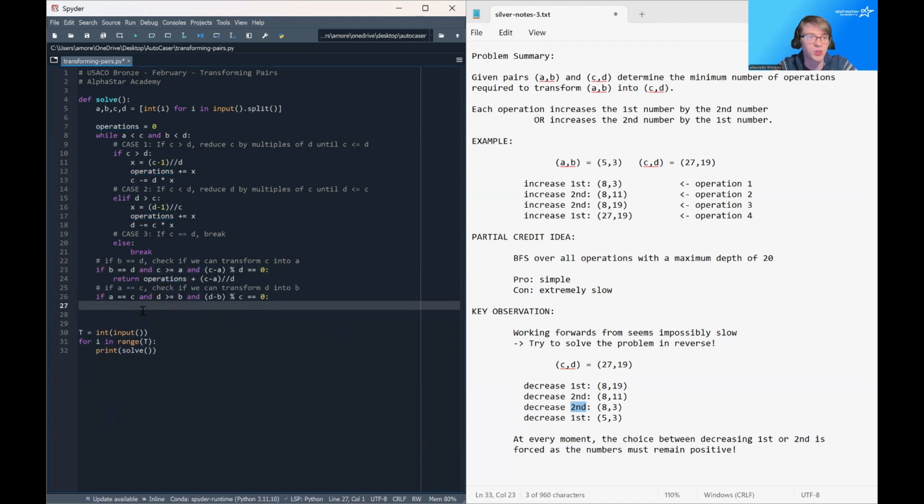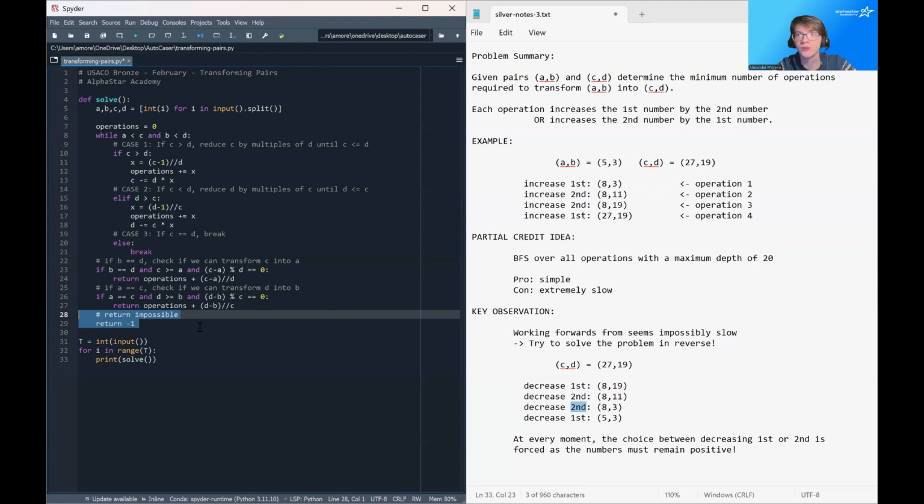And then there's the symmetric case for if A is equal to C. So if A is already equal to C, we check, can we reduce D down to B? If we can, we return that operation count. And then if neither of those are possible, we simply return -1. So that completes the program here.